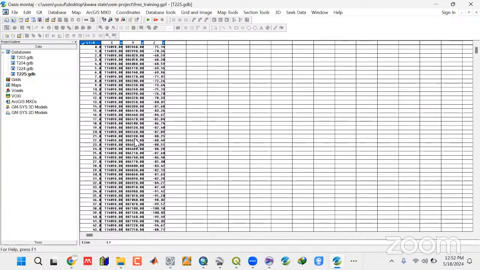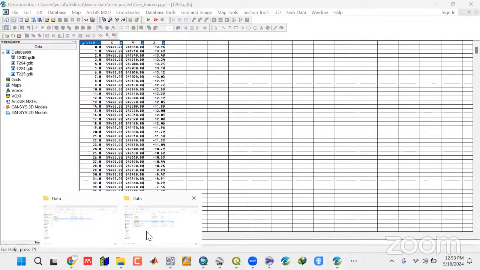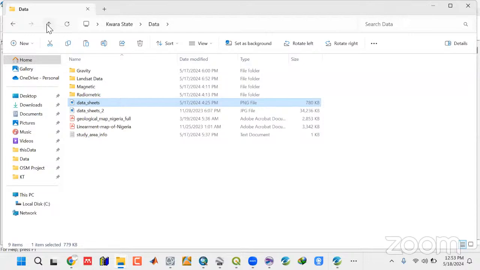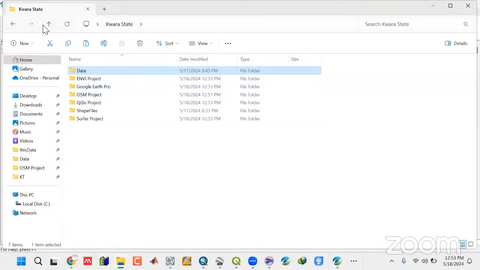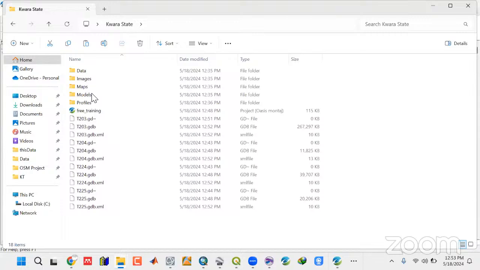Now you see it has modified. Let's go to T03. It has been modified. The size has actually been increased. We'll go to the data, go to Oasis Montaj project. Let's look for that 203. This is the one modified. You see the size is almost 226 megabytes. 204 is 24. It has increased, so everything is in this one, you see.